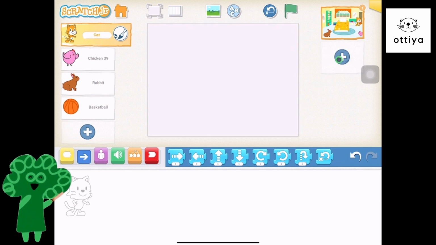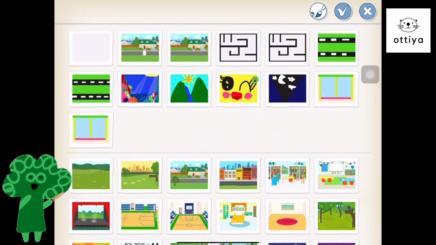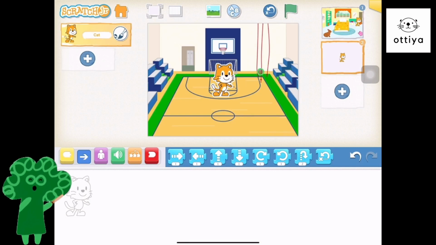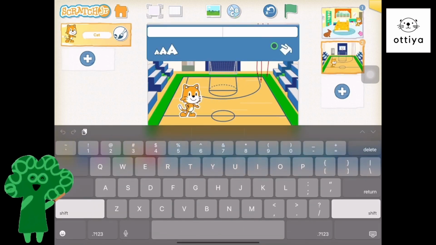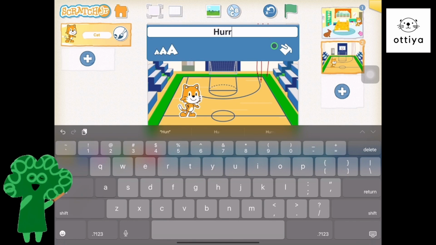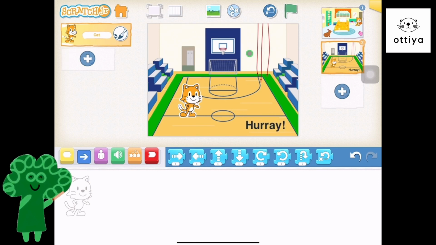Okay, so let's make another page by clicking on this plus button. And then let's select, how about the gym? Because all the characters want to play basketball, okay? And here we can write something like, hooray! Okay? Hooray! All right.